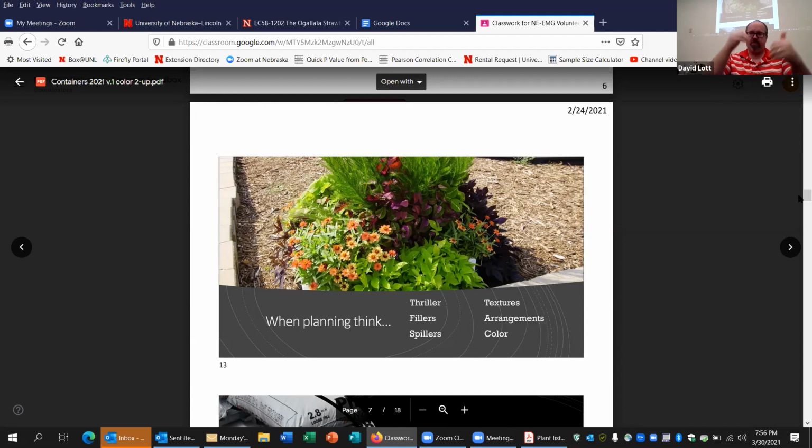Are you going to have something that's going to be every so often? Does it repeat? Usually when we plant in containers, we plant in odd numbers. So your thriller is a one, and then we can do 3s and 5s. And with the little stuff, you can do 7s. But as you get a bigger container, you can do more 3s, 5s, and 7s. So odd numbers are good to repeat in a container.